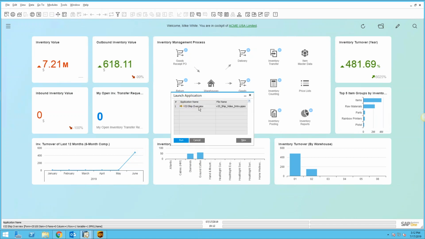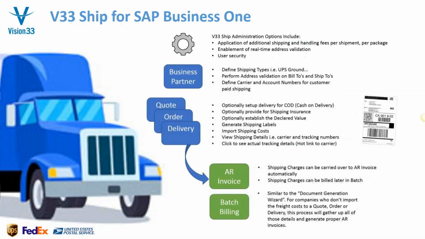To get things running, let's first take a one-slide overview of what the V33 Ship add-on can do for your business. The first thing is it has a real easy setup. One of the cool things about V33 Ship is it can be set up and running literally in just a few hours, and you're getting a return on investment on the product.